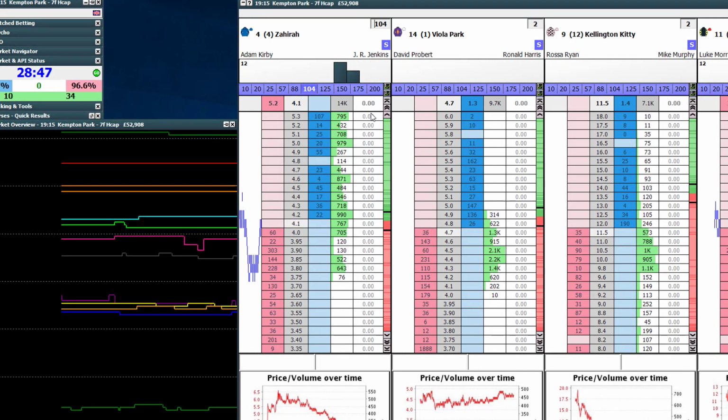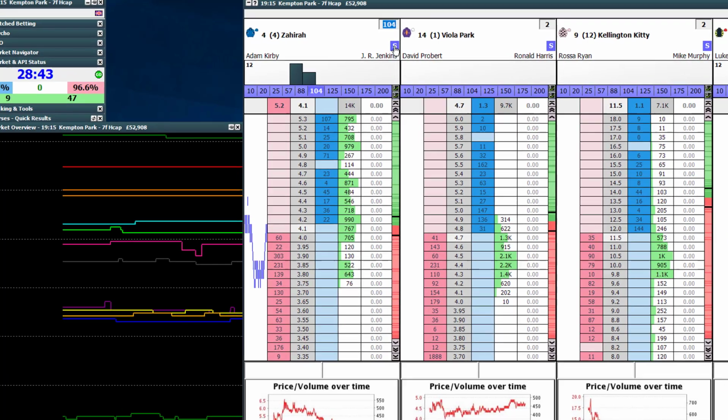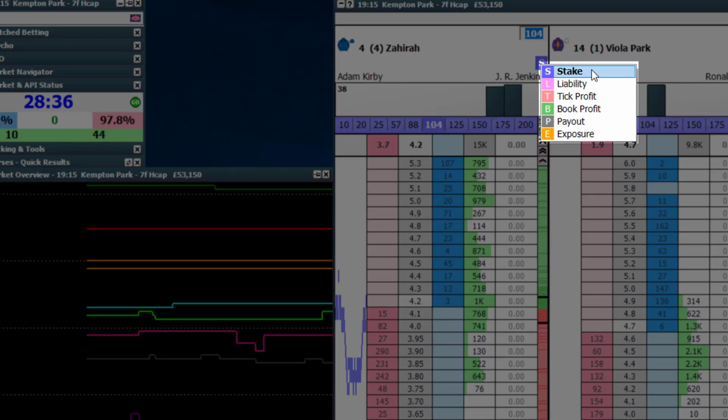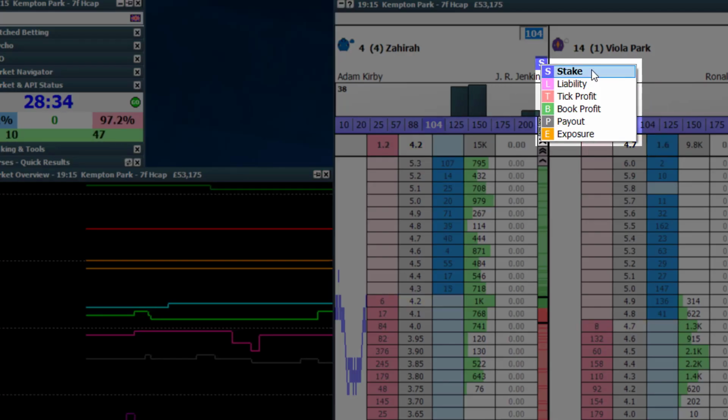Beyond that, we've got different staking types to take a look at. You can see, currently denoted by the little icon at the top of each ladder here inside the Geeks Toy software, we are on stakes format. So stakes is stakes as you would know it on the Betfair website. It's the number you put in if you're backing a horse to win.